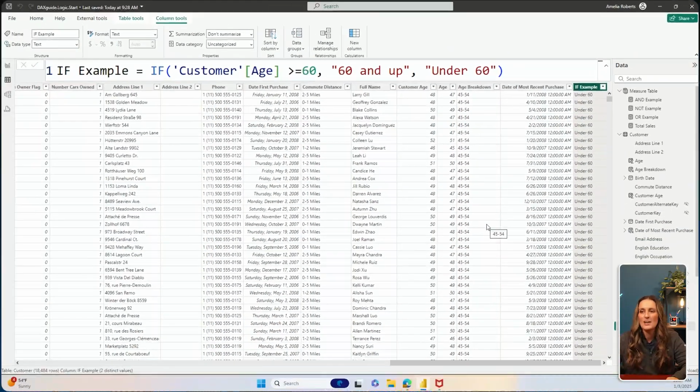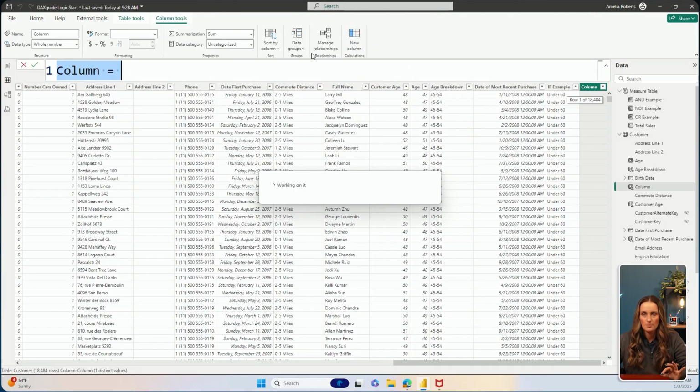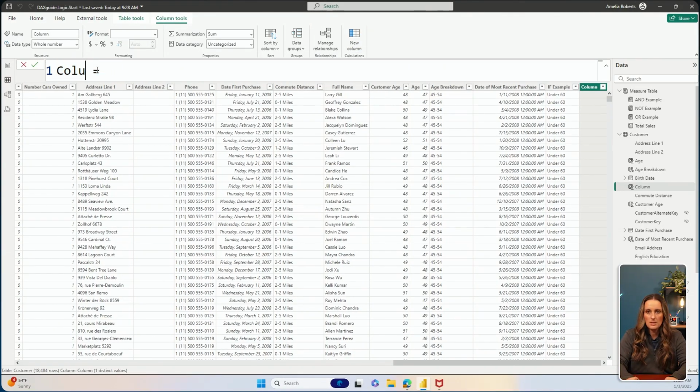Let's take this to another level. I am going to do another new column here. Let's kind of step this up. I'm going to say if advanced example. I am going to build a couple of if statements on top of one another. So I'm going to stack this if function. You can stack multiple if statements on top of one another.